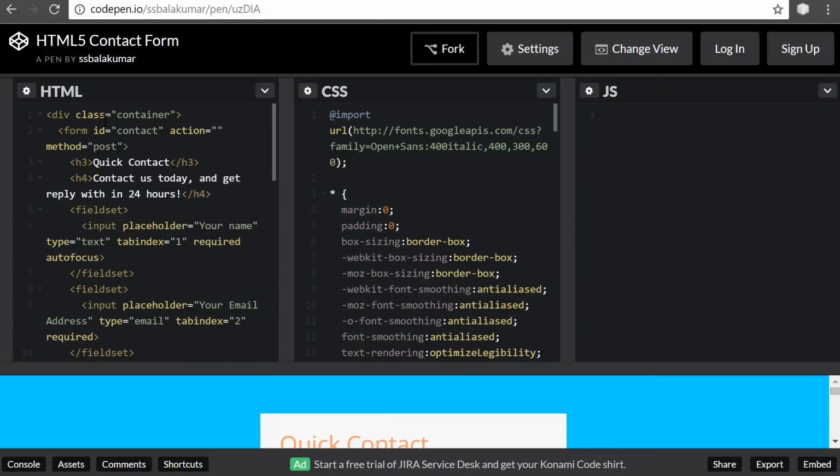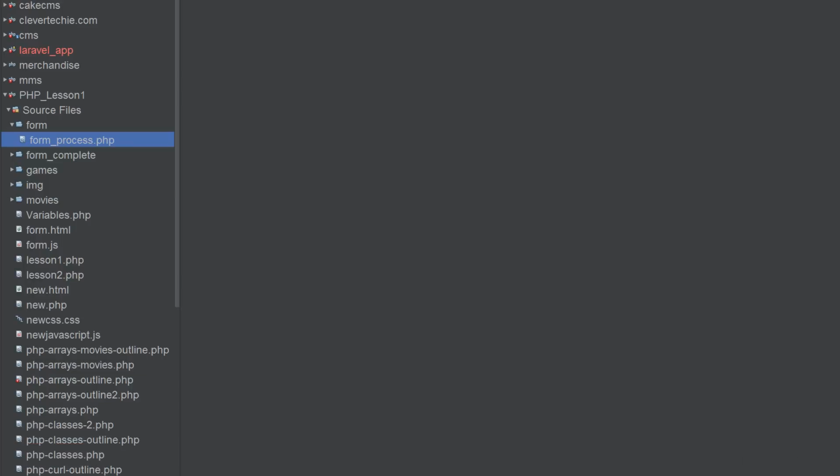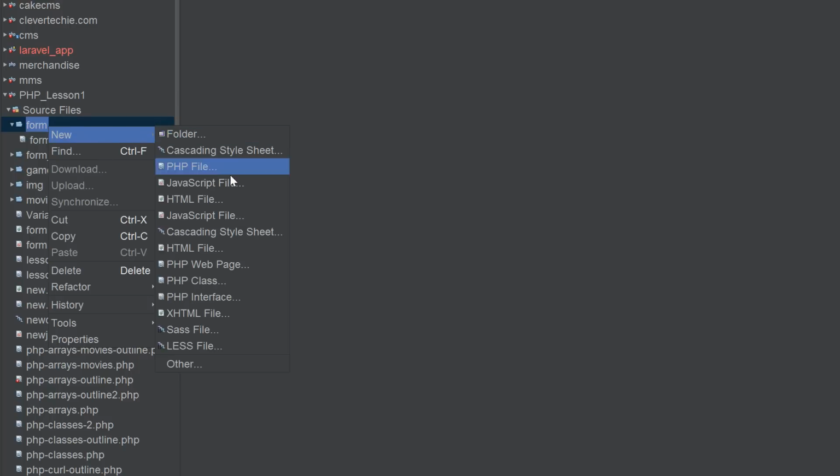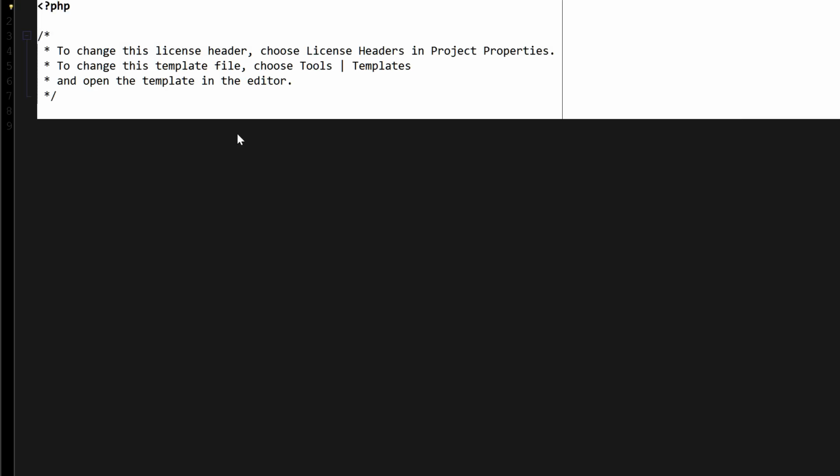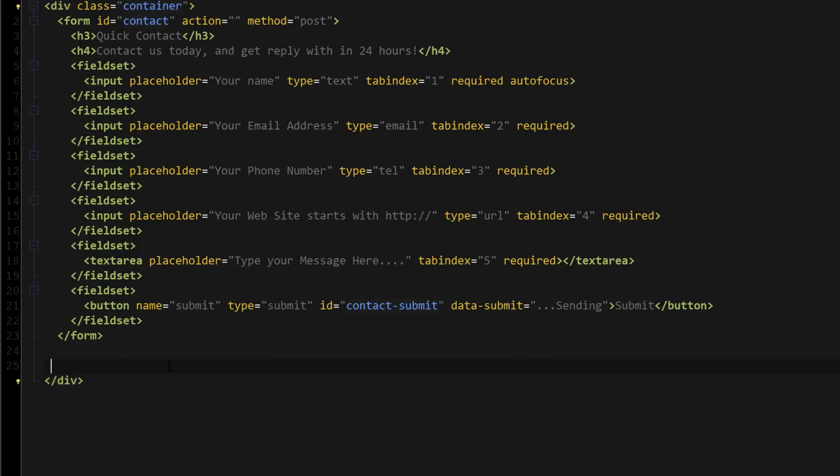So what we're going to do here is just copy the HTML, and I'm going to go back to my NetBeans project, where I've created a folder called form. I'm going to right click on it, choose PHP file, and name the file form.php. I'm going to paste all that HTML inside of this file. So that's going to be form.php, where the actual HTML form is going to live.